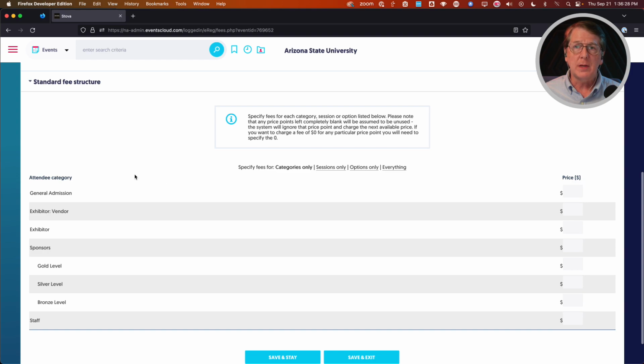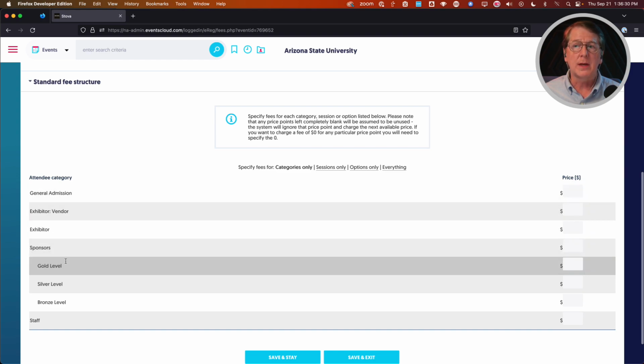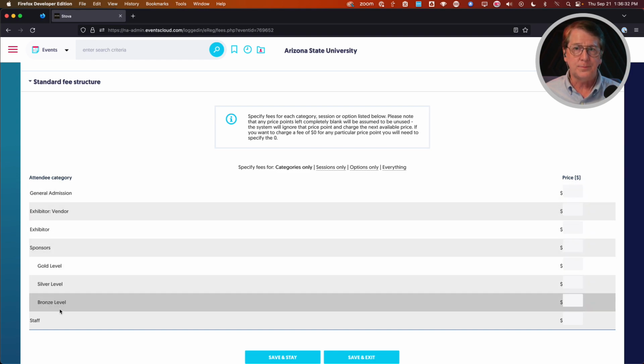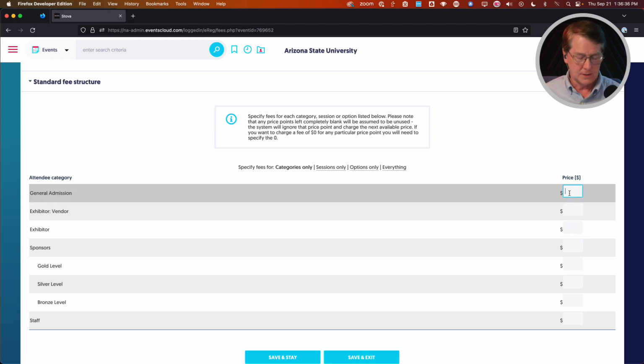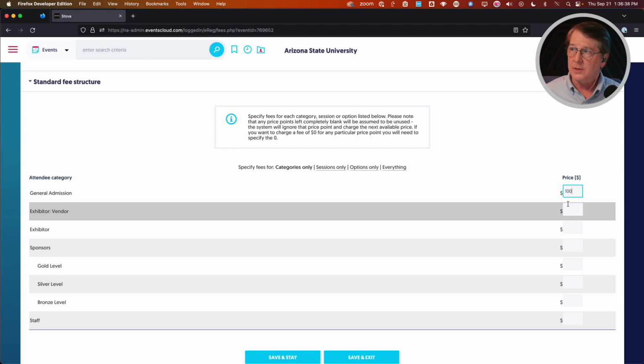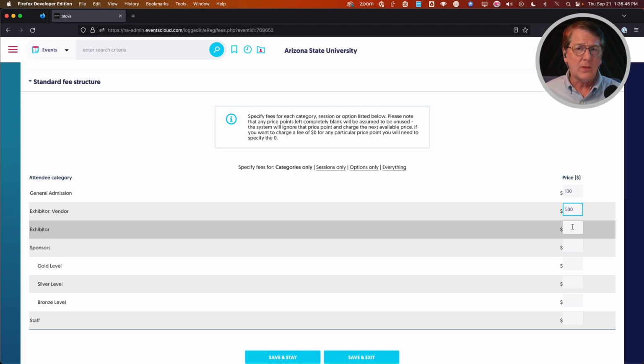So it's showing me my categories. It's also showing me my subcategories. So for general admission, this will be $100. The exhibitors, the vendor is for the company. It's how I'm using that. So the exhibitor is the exhibitor rep, is how I'm using that here in my event.